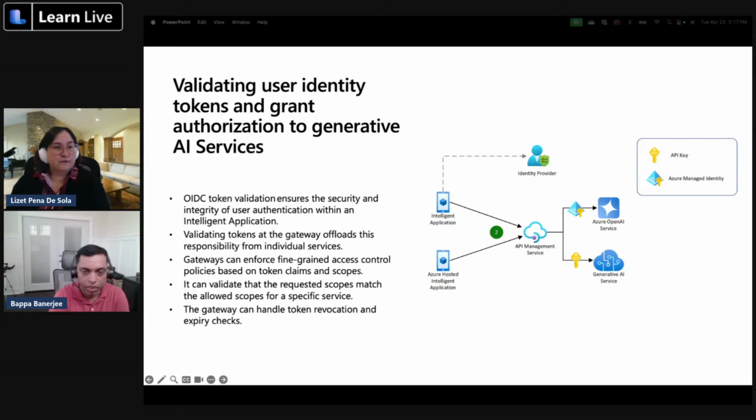It will prevent tokens from being replayed and reused for several hours after they have expired. So that part, along with the dynamic discovery of the endpoints for the identity provider.